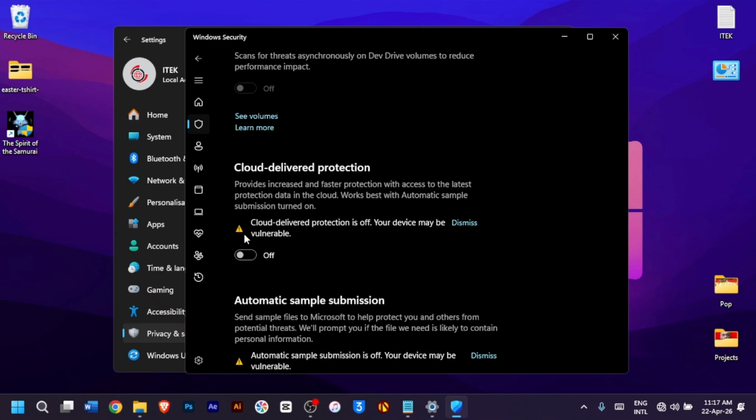And then also, this is very important. Windows will automatically turn it back on after a restart or after some time. So this method is safe and reversible. Now let's move on to the second method.